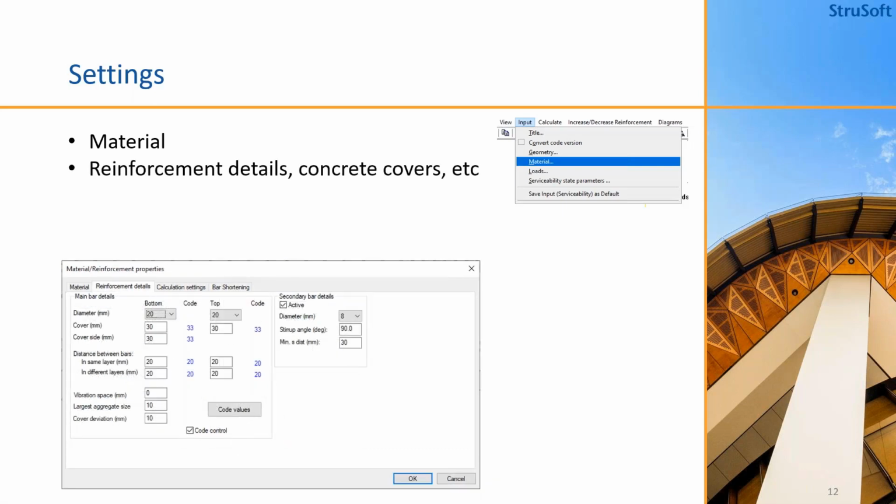We can enter the reinforcement details, and here is where you enter the diameter of the preferred reinforcement bars that you want, and you enter the concrete cover, and it's also possible to set, for instance, the aggregate size, different deviations, but also see what the code says here. So depending on the exposure class and the reinforcement or the secondary bar details that you have here, where we can enter the diameter of the stirrups, then the code will calculate the values that it requires.